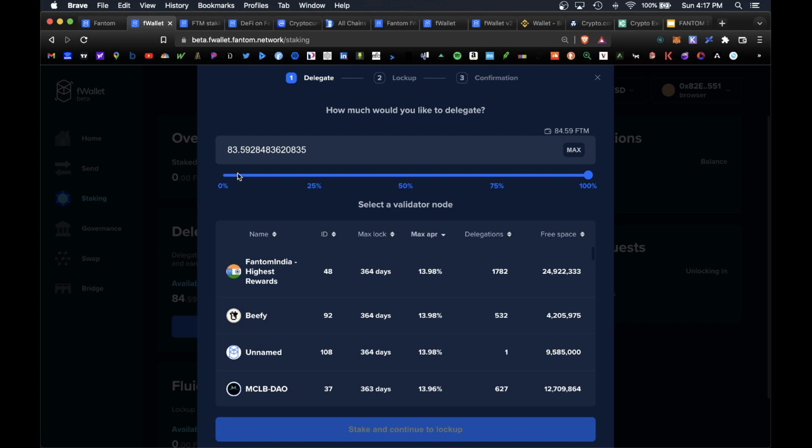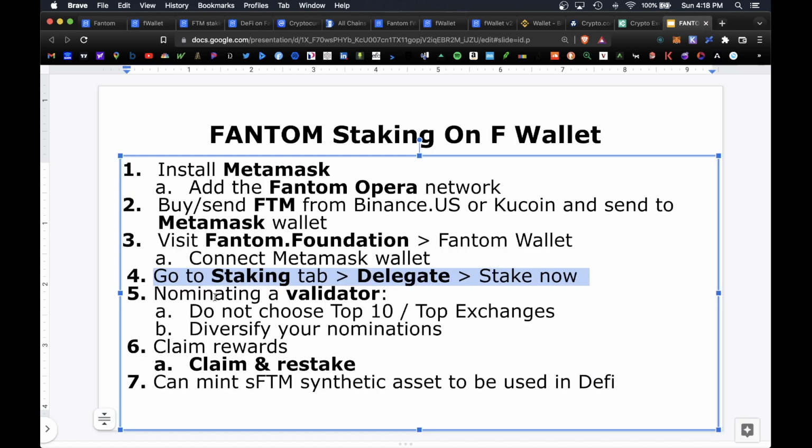And the good thing is Fantom has extremely low gas fees. That's why it's such a popular blockchain. So with 83, I'm actually going to go ahead and bring this down a bit more and choose 82 to nominate a validator. Cool, so a few things to keep in mind when nominating a validator.